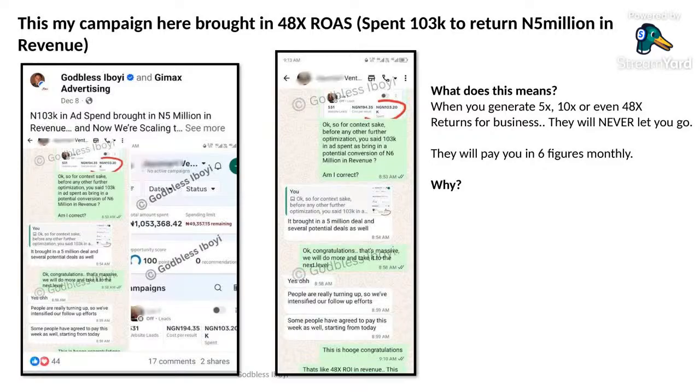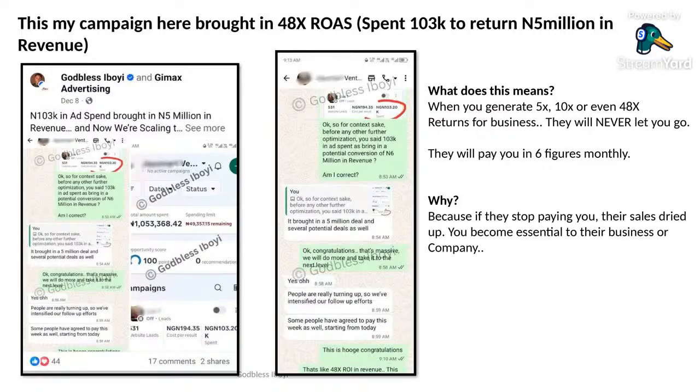See, listen, when you generate 5x, 10x, or even 48x return for businesses, they will never let you go. They will never and never let you go. They will pay you six figures monthly. And here is why: if they stop paying you, their sales dry up. You become essential to their business or company. That's just the bitter truth here.